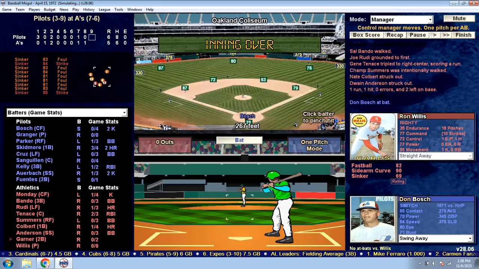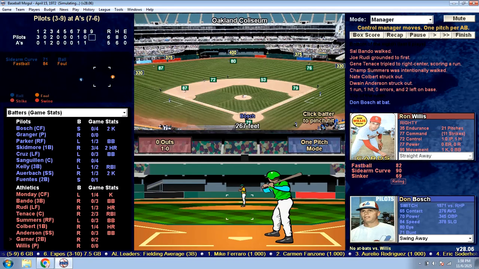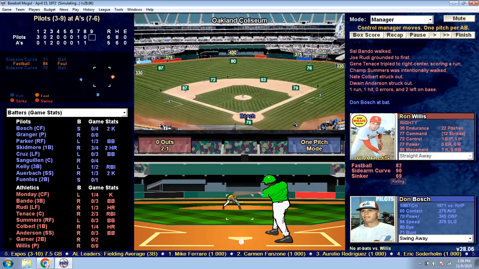That feeds 12. All right, top of the 9th inning. Ron Willis coming out for one more inning of work. It's Don BOSCH. Popping it up. BOSCH 0 for 5. Ouch.